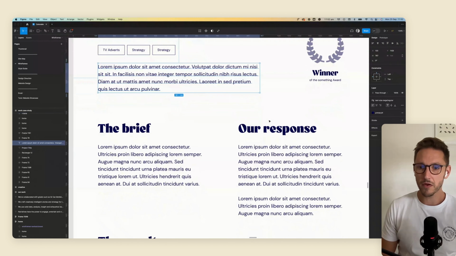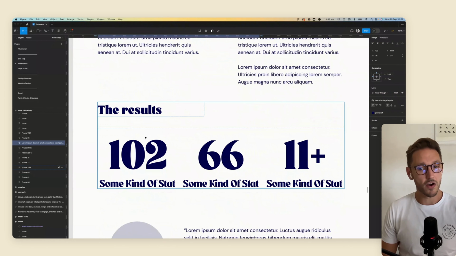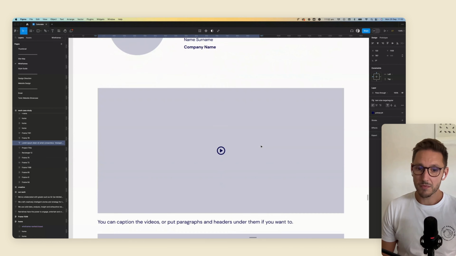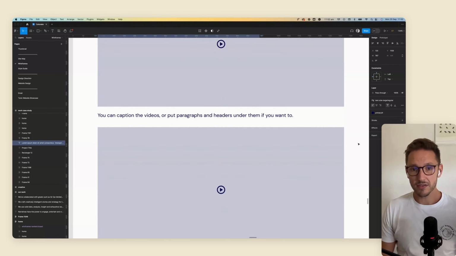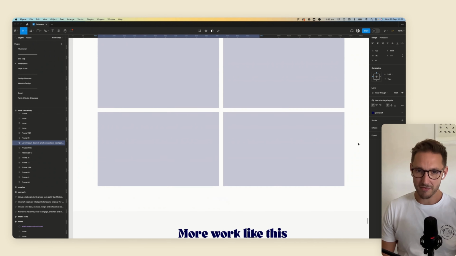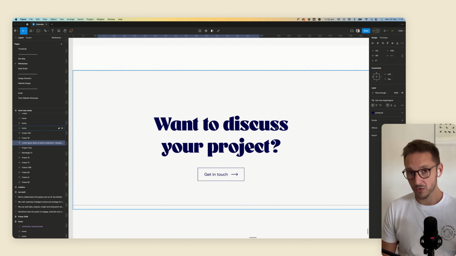We're going to have an overview. We're going to talk about the brief, how you tackled the brief. Are there any results and stats? Put in a testimonial would be good here. And then they often have lots of videos. So we've got like a video gallery, and then we've got an image gallery, and then we're showing related work, call to action, obviously.